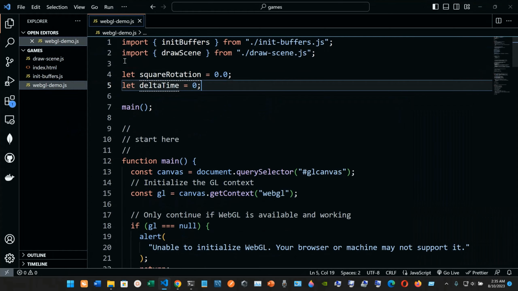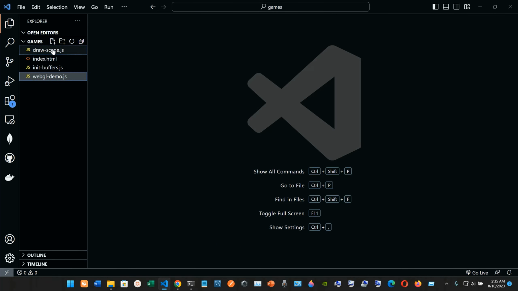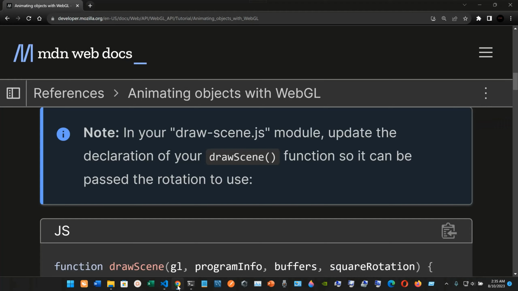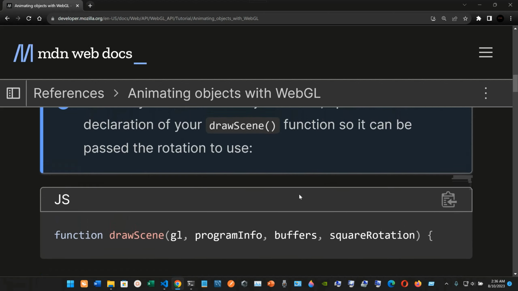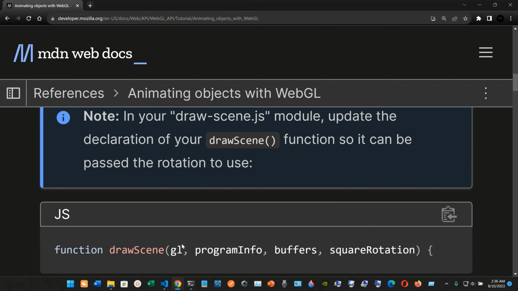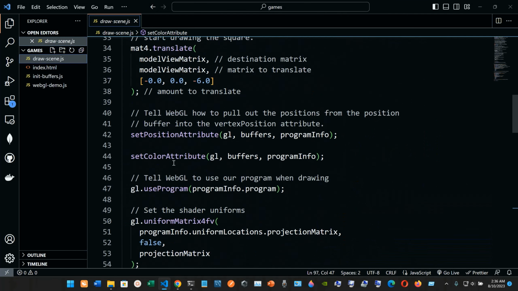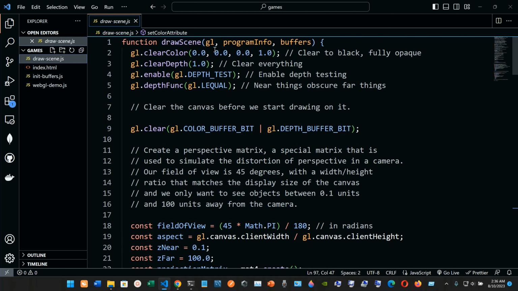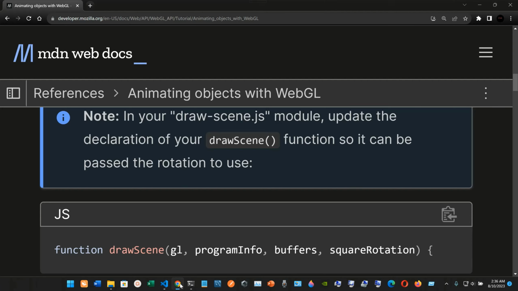Now we're going to open this file. Let's close this one and open the draw scene. In your draw scene module, update the declaration of your draw scene function so it can be passed the rotation to use. So we have the function drawScene, the first one. We have gl, programInfo, and buffers. Now we're going to update it, so we pass in the squareRotation.